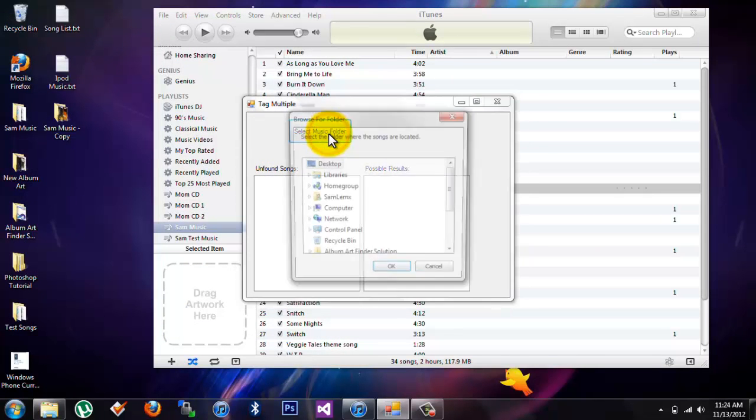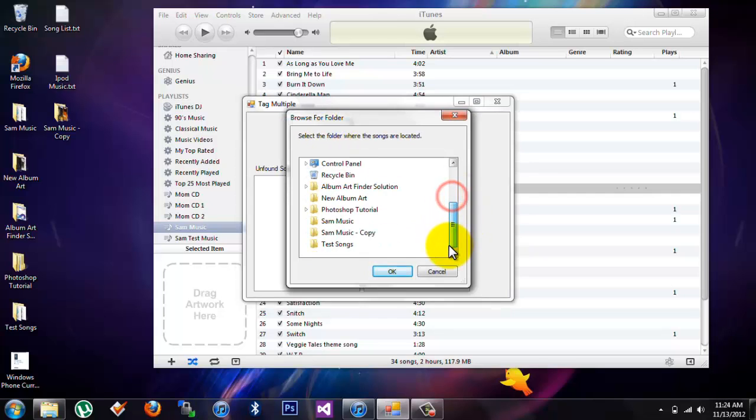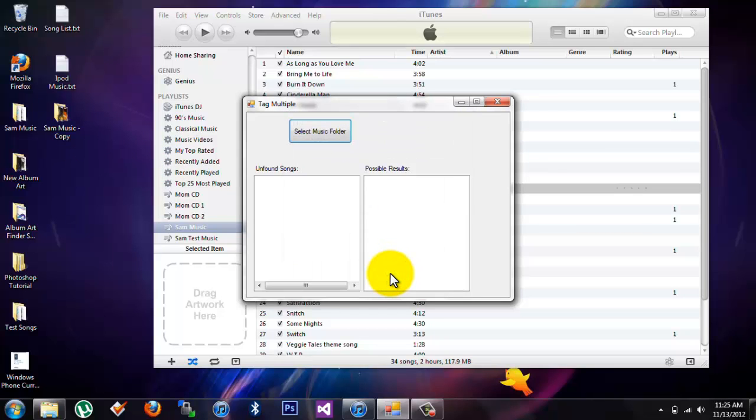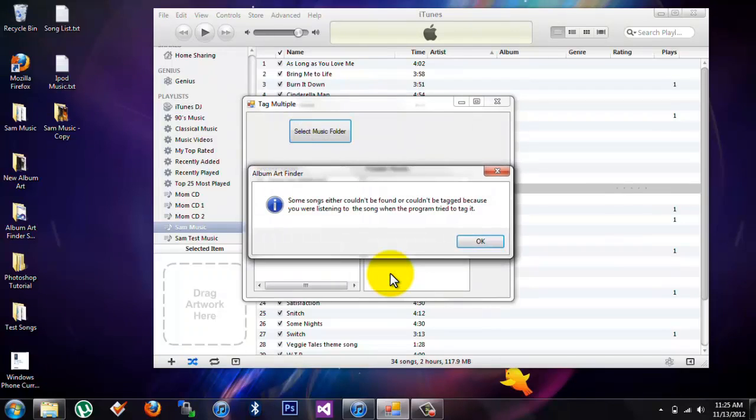So select music folder, go to the Sam Music copy, which is the same as this folder over here. Click OK. It'll take a little bit. Some songs either couldn't be found or tagged because you were listening to the song, because if you're listening to it, obviously the file is in use and the program can't write information to a file that's in use.